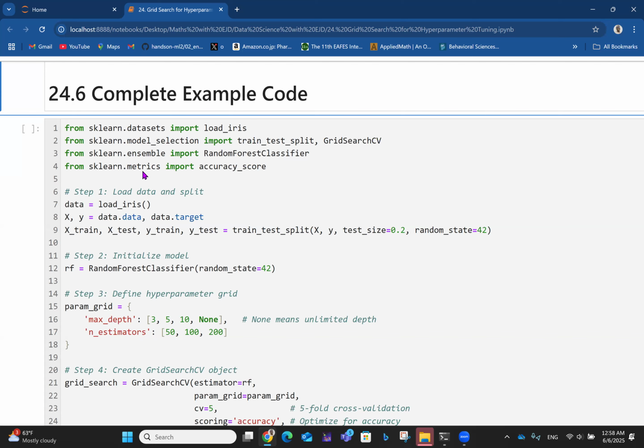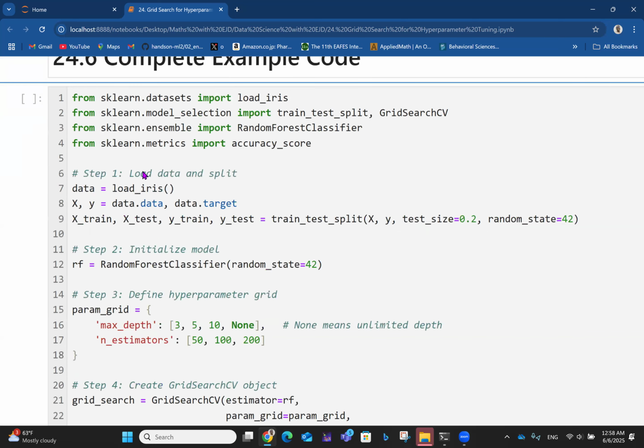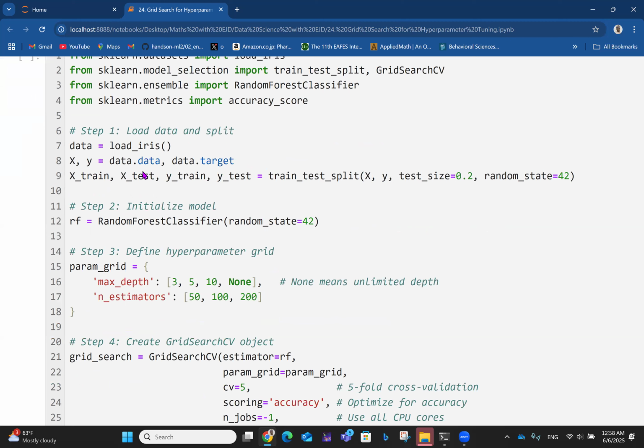Then step one, you load data and split. So data is load_iris, and X, y are data.data. That gives us the features, while data.target will give us the target, or the output. Then in line 9, we are splitting the data set into 80% for train and 20% for test, by just indicating test_size is 0.2. That works well enough. Then in step 2, initialize model. So we have RandomForestClassifier. random_state is to ensure that we always get the same result.